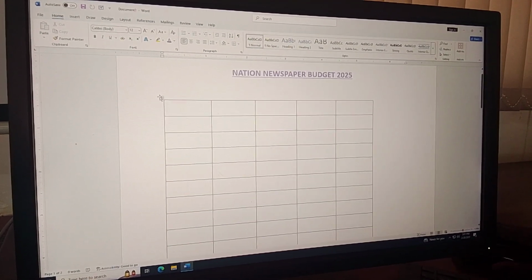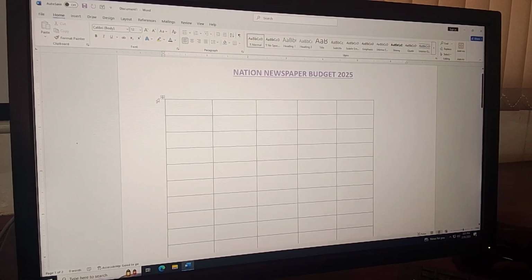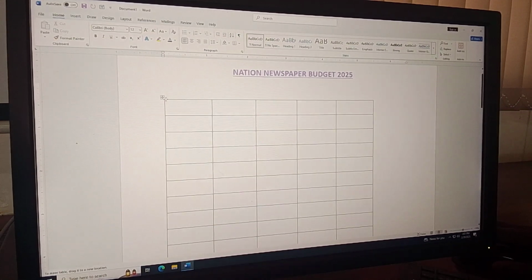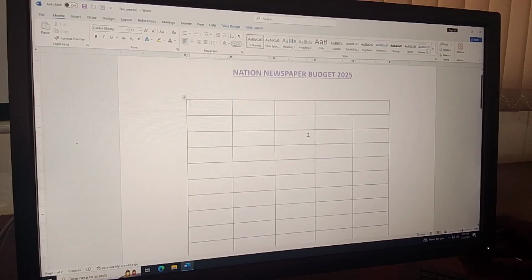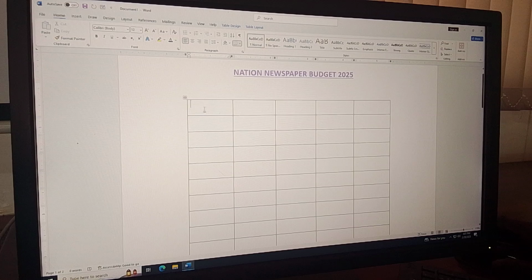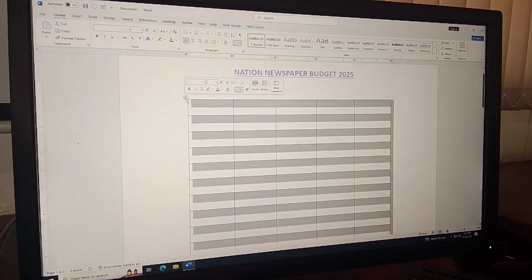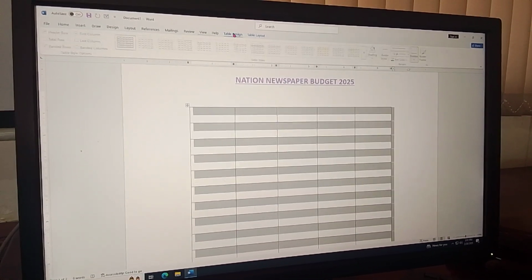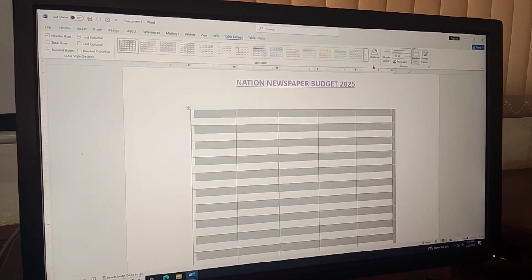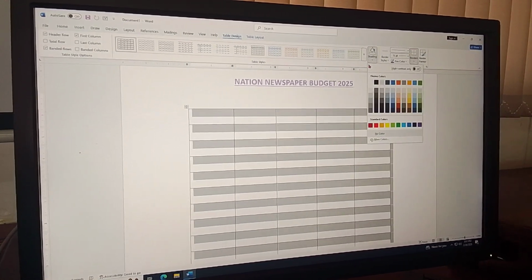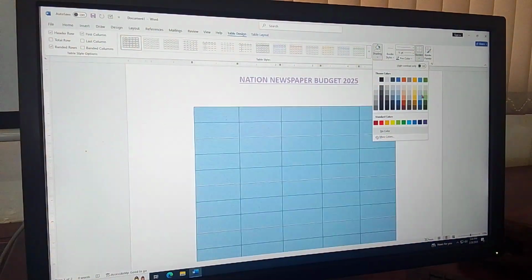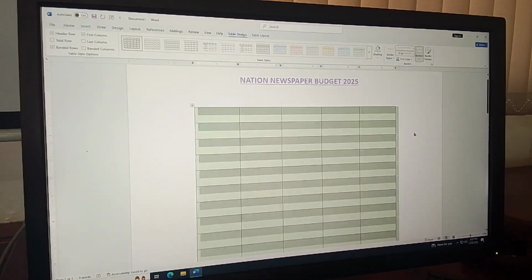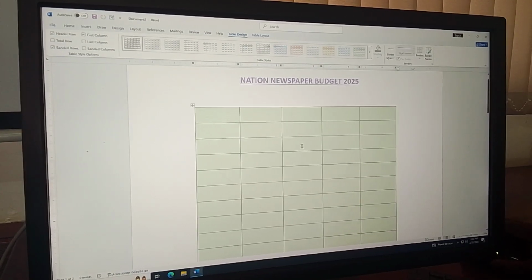Now I'm going to move this table to the center of the page. I will hold this section, then I'll move slightly that way. So this is our table we are working on. I can also select the entire table. Then I go to table design. I'll be able to change the color for this table by shading it. So I'll select maybe this color. That is the color for the entire table.